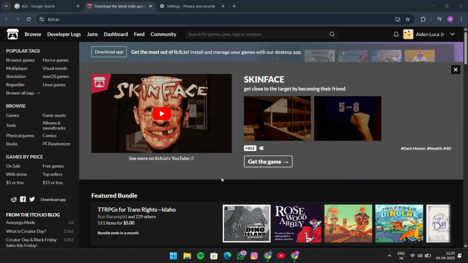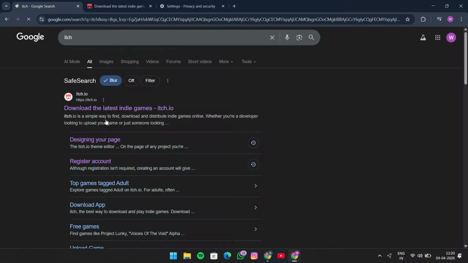Next, check your internet connection. A weak or unstable connection can interrupt the site and trigger errors while pages are loading. Try opening a few other websites or reconnect to your Wi-Fi if needed. If you're on mobile hotspot or public internet, switching to a more stable connection may help.